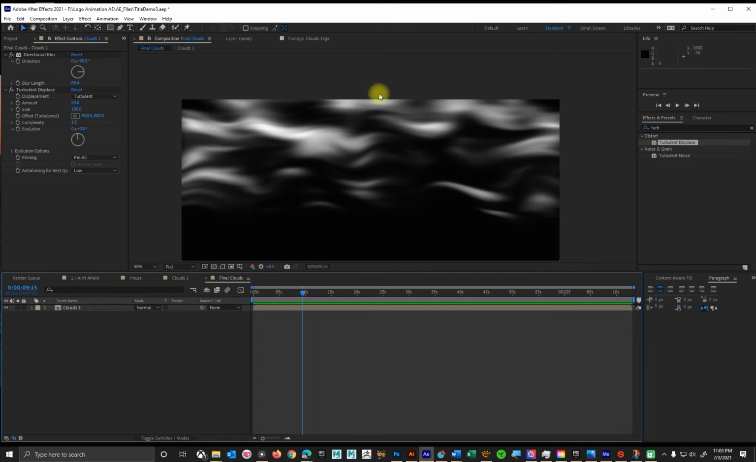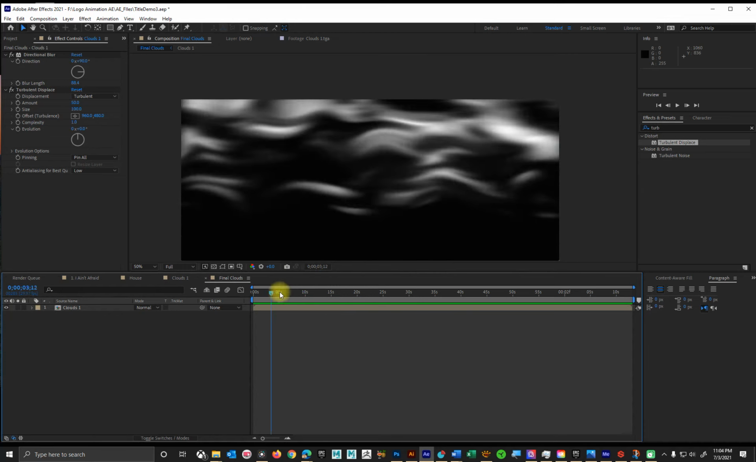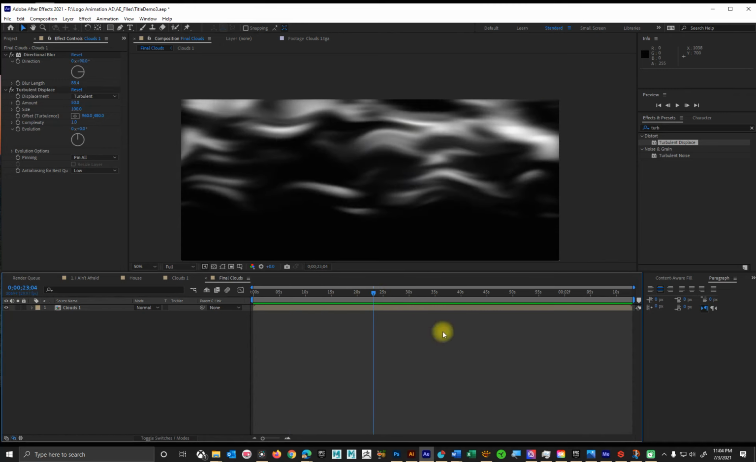Now I'm going to want to mask this a little bit. And I'll do it after I bring it in. But right now, that is the clouds. We got it down. And I like the way that's going. And we'll tweak it out a little bit more in the next phase.